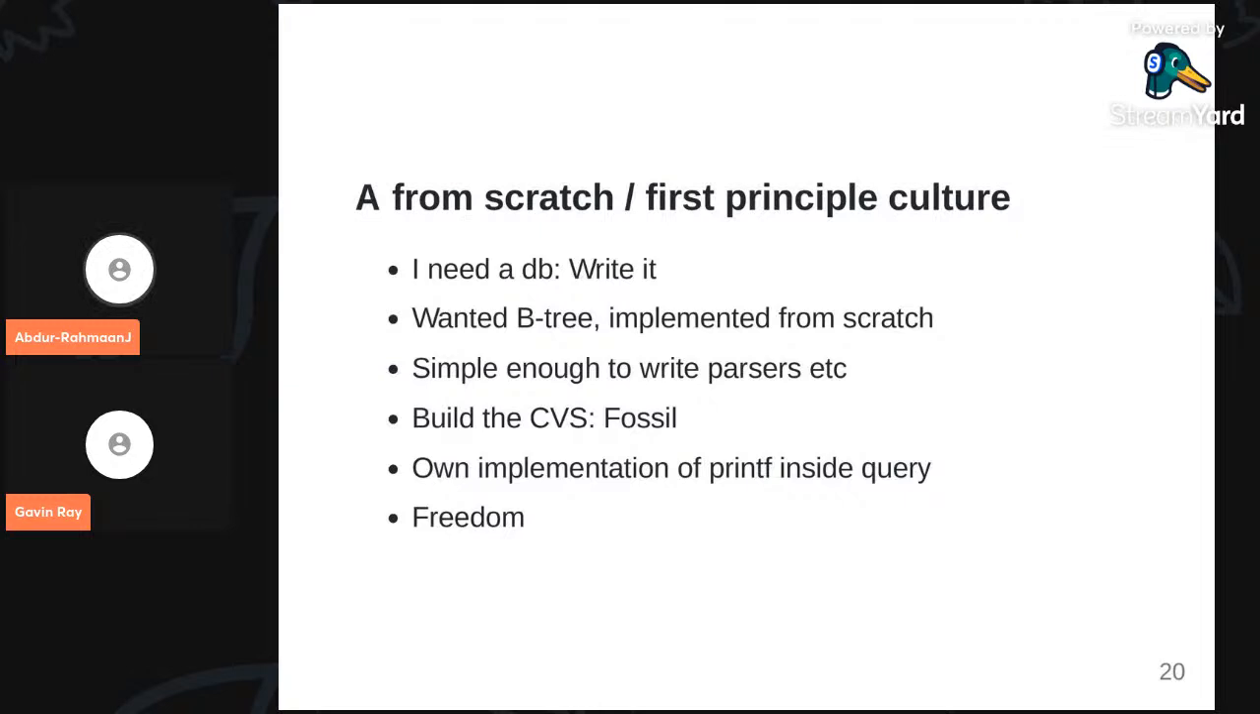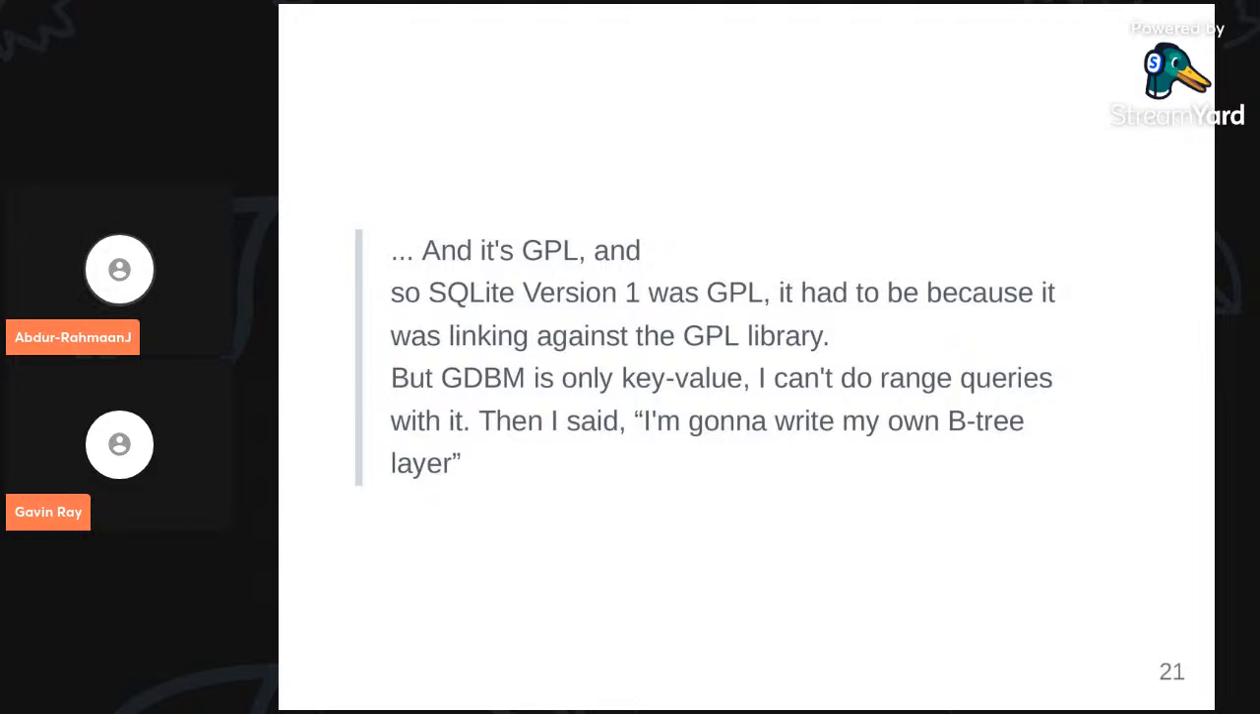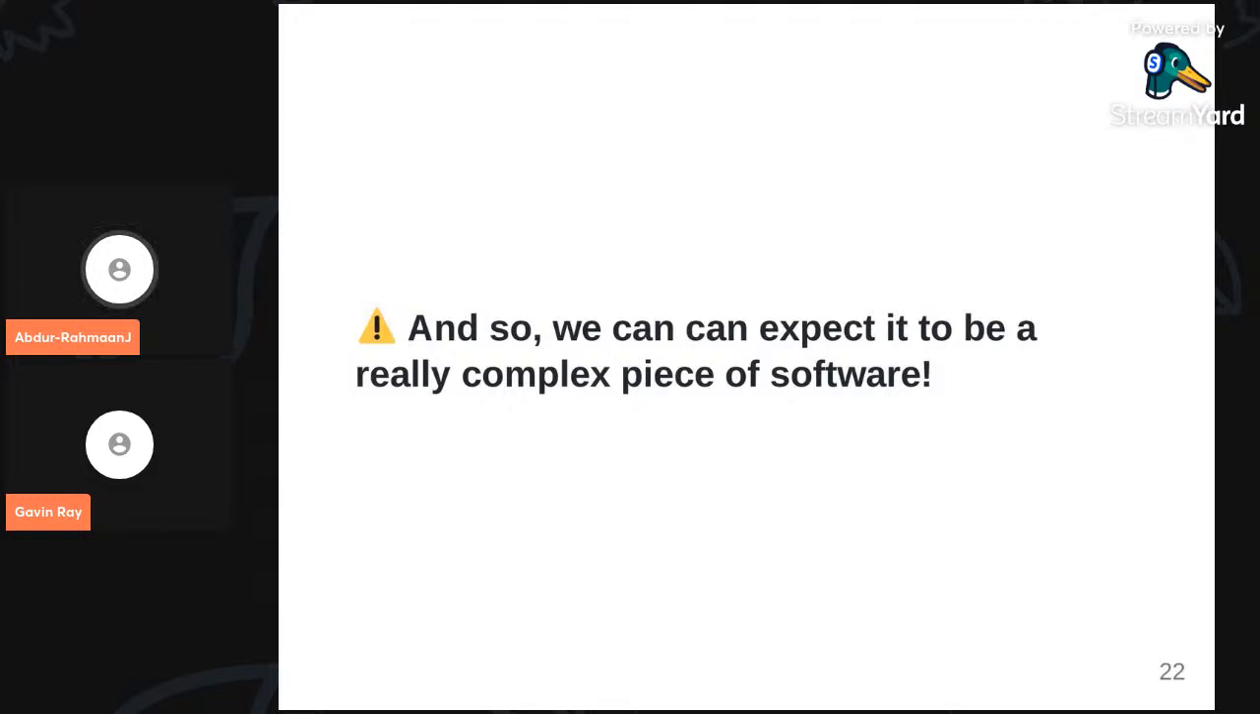So that's the main reason why SQLite chose a from-first-principles culture. This is Richard's own words, where he explains why he's choosing this approach and why he wrote, for example, his own B-tree layer. So if someone wrote their own parser, their own tokenizer, their own B-tree layer, their own virtual machine, their own OS interface layer, their own everything completely from scratch.